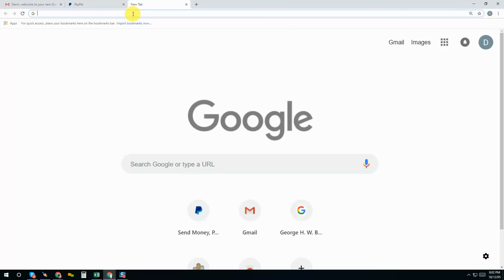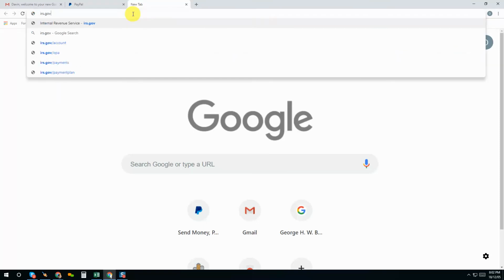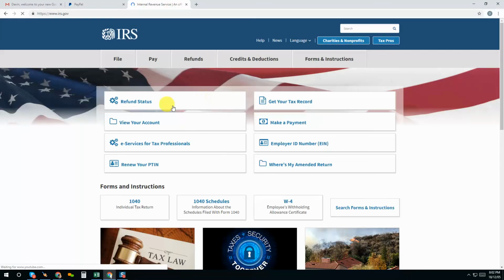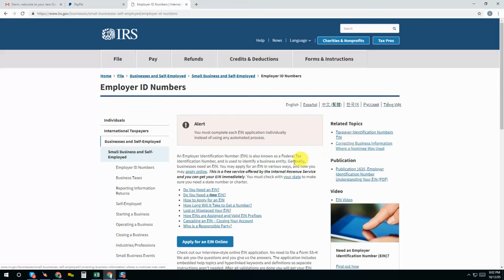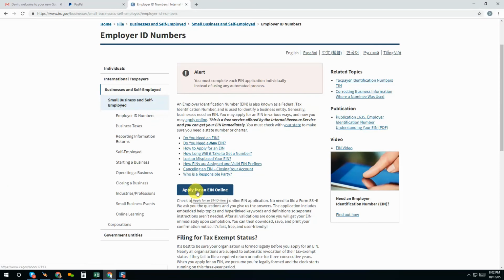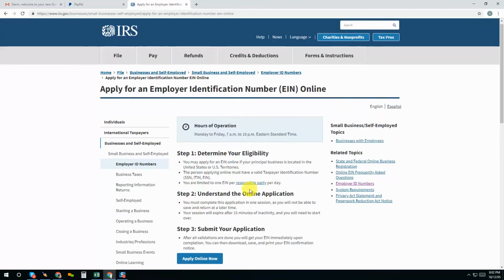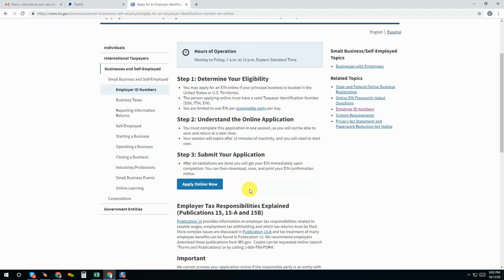We're going down the rabbit hole a little bit, but if you go to the irs.gov website, so just go to irs.gov, you'll see right here there's a link that says employer ID number. And there's a link to apply for an EIN online. Now, the actual process for obtaining an EIN is actually really easy.